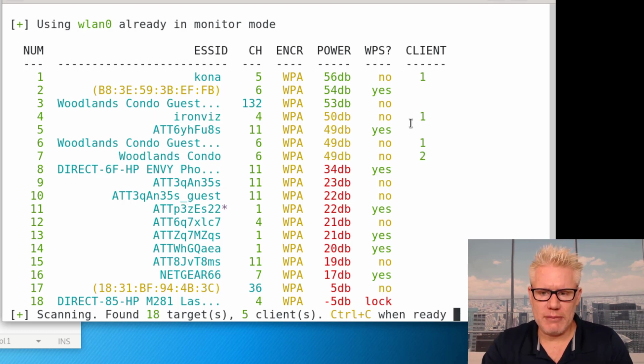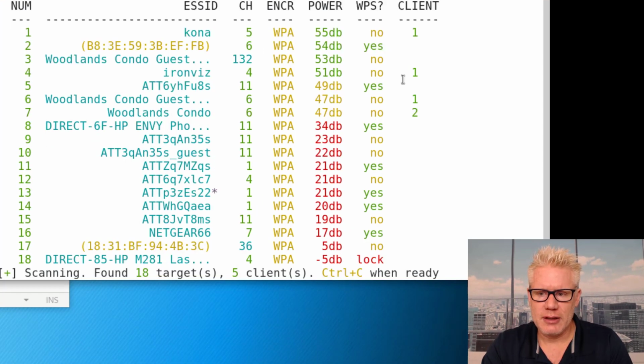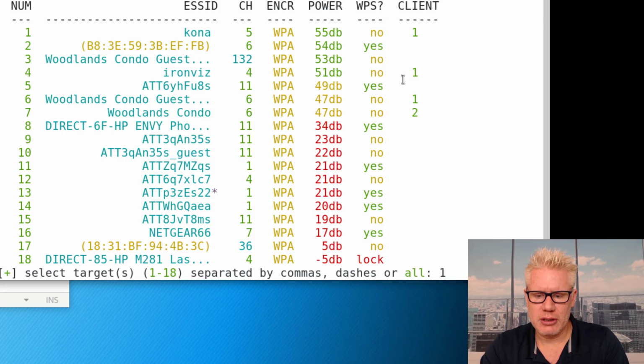Looks like we found quite a bit here, so I'm going to go ahead and hit Control-C. So just hit this one time. Now we're going to select which SSIDs or which targets, based on the number on the far left, we want to grab the handshakes from. So I'm going to select one, which is Kona. I'm going to put a comma, select a couple other ones. I'll do Woodlands Condo, which is number 7. That has 2 clients connected to it, so I'll do that one as well.